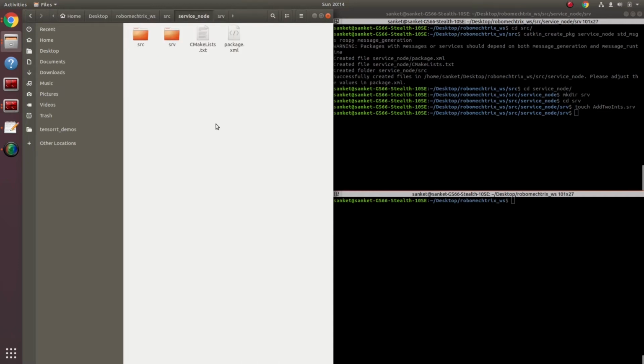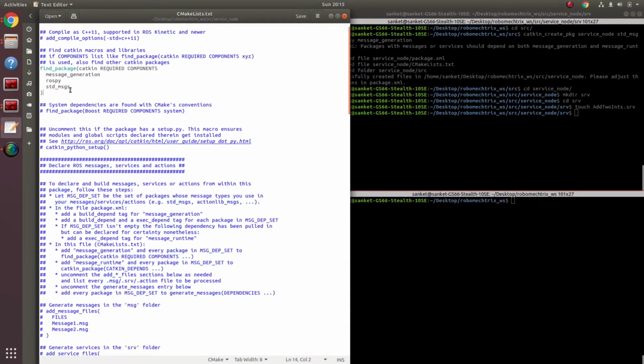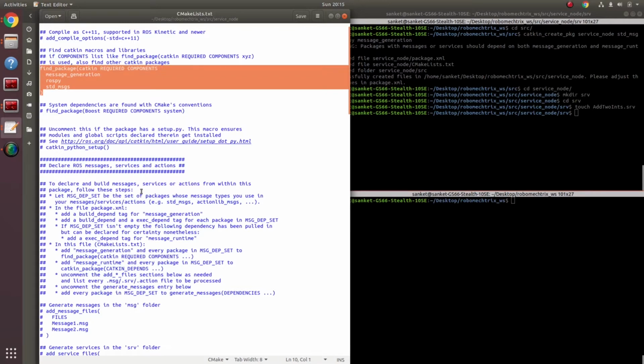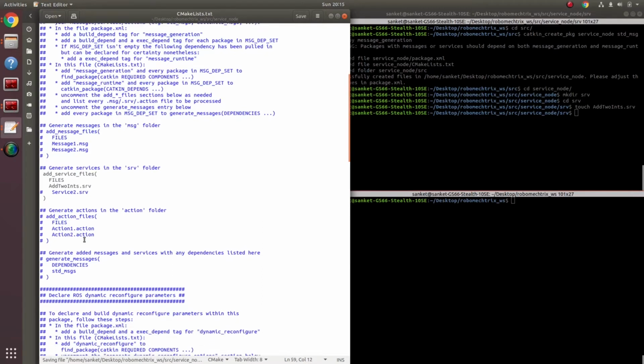Next, I'm going to go into my CMakeLists and edit a few things. Starting with my dependencies, which are already over here and they are perfect. The first edit that I have to do is over here, add service files, and you guessed it right. I have to type in my service file's name, add2ints. This n has to be small, perfect. Again, message generation has to be uncommented. Generate messages.